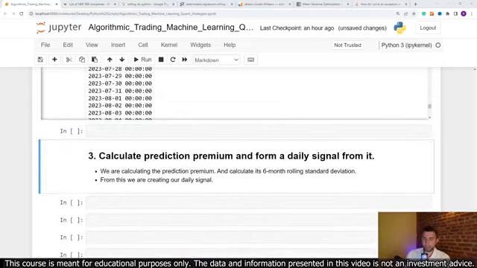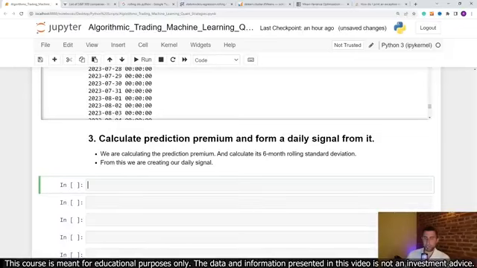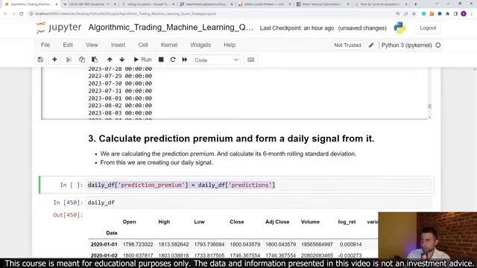Okay, so the next step, we are going to calculate a feature called prediction premium. And after we have the prediction premium, we'll calculate the 6 months rolling standard deviation of that prediction premium. And from there, we'll be able to calculate and create our daily signal. The prediction premium would be a very simple formula. It would be equal to predictions minus the variance, and then we scale the whole thing by the variance itself. It's a simple formula.